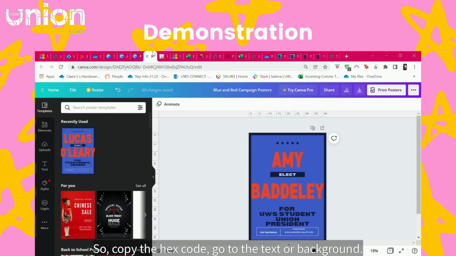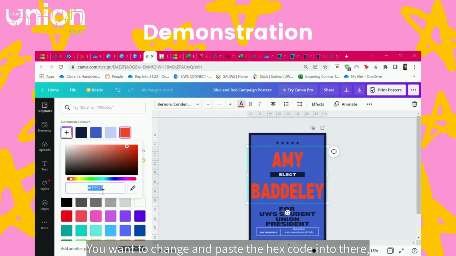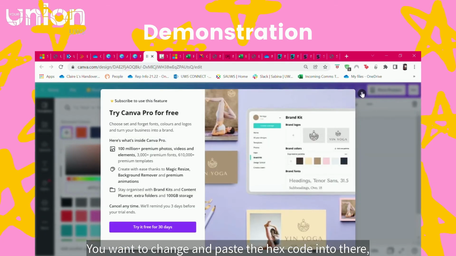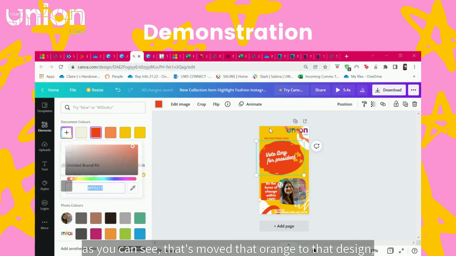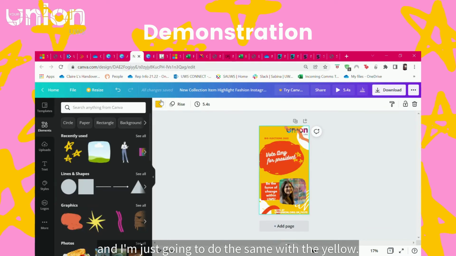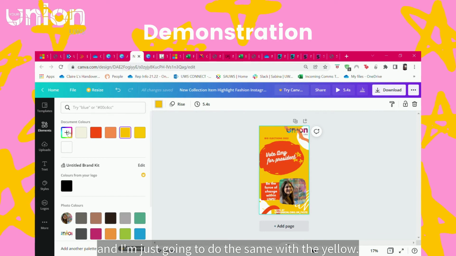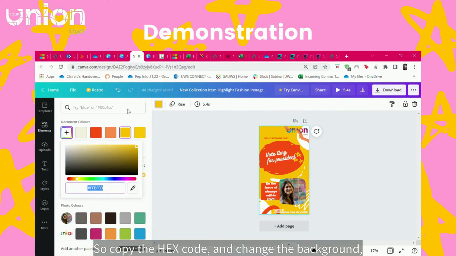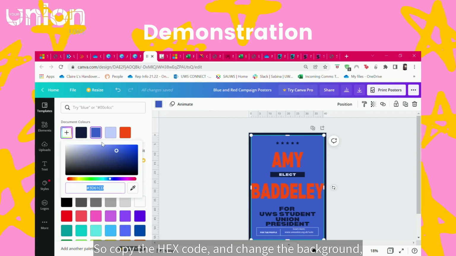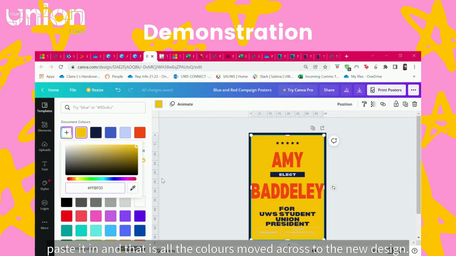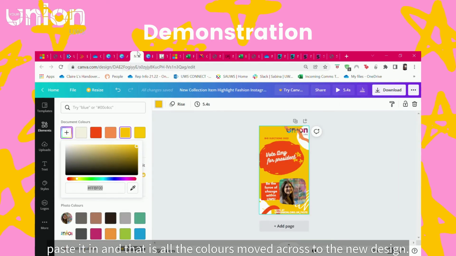So copy the hex code, go to the text or background you want to change and paste the hex code into there. So as you can see, that's moved that orange to that design, and I'm just going to do the same with the yellow. So copy the hex code and change the background, paste it in. And that is all the colours moved across to the new design.